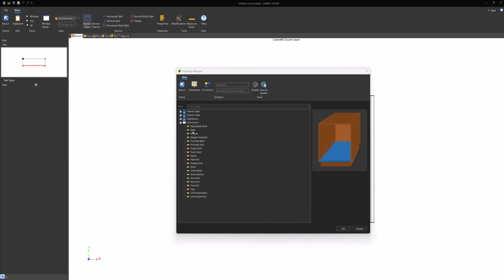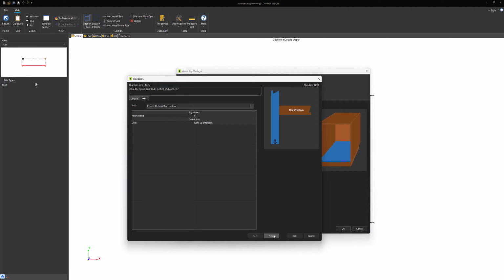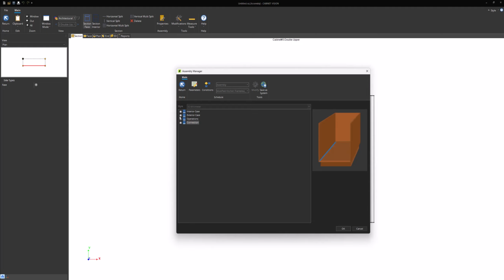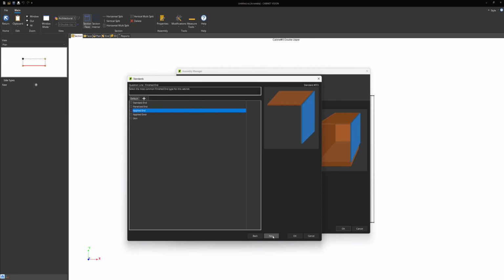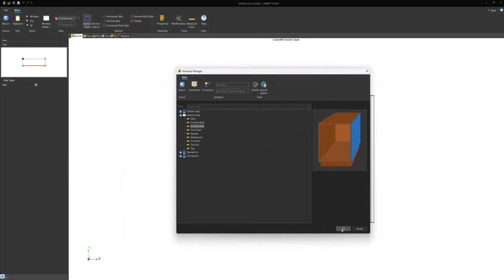And then I'm going to do the same for the deck as well, because I want this to work in exactly the same method. So if I just keep hitting next until I find the option that I want. So we've got configure your deck and unfinished back connection. So again, I'm going to select back of case for this one. And then for the end panels, I'm going to go to exterior case and finished end again. And then I'm going to keep hitting next until I find the option I want. So at the moment, the finished end or the applied end is set to attach to outside edge of door. So we're just going to set this to outside edge of face, hit OK and OK again.